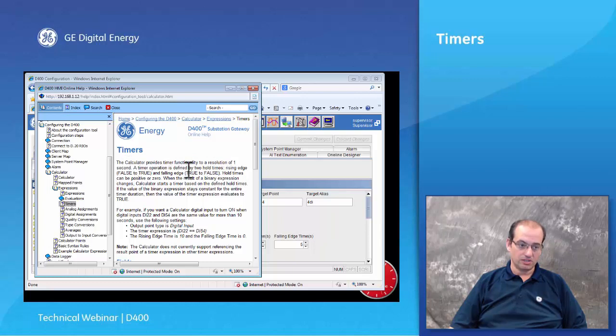A timer operation is defined by 2 hold times: a rising edge, which goes false to true, and a falling edge, which goes true to false. Hold time can be positive or 0. When the result of the binary expression changes, calculator starts the timer based on the defined hold time.